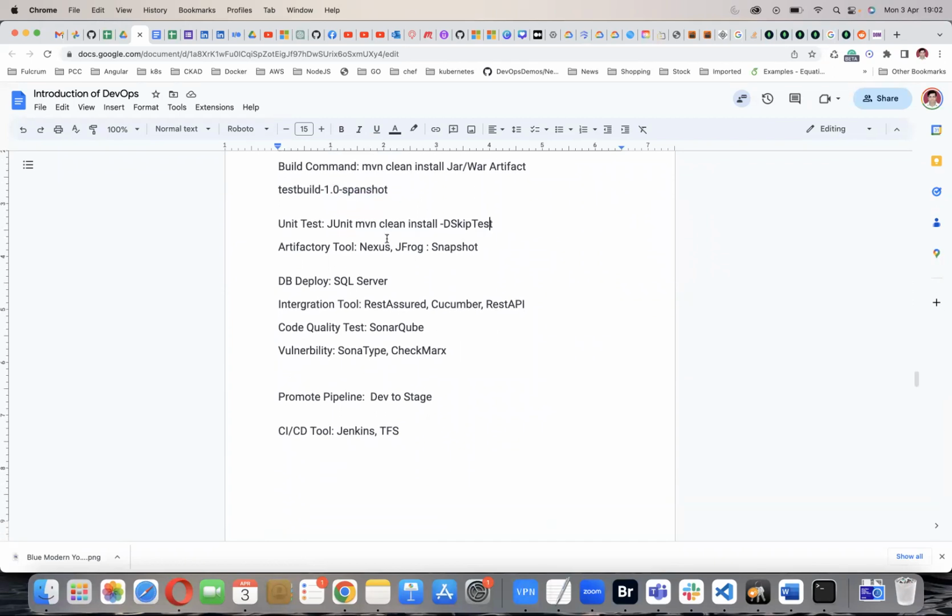After that, the build stage is completed. Then there is another stage, unit test. We are using JUnit, and we can run a similar command, mvn clean install. By default, whenever you run mvn clean install, it runs with the unit tests. If you want to skip the unit tests, then you need to mention -DskipTests.